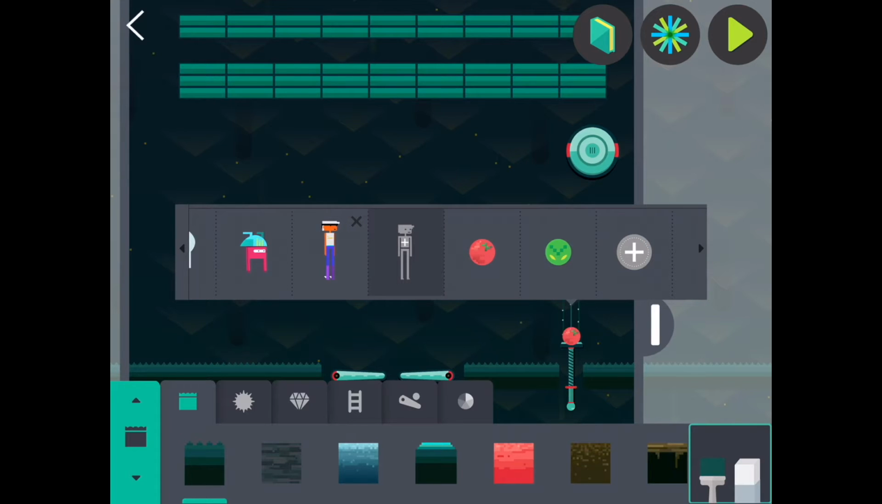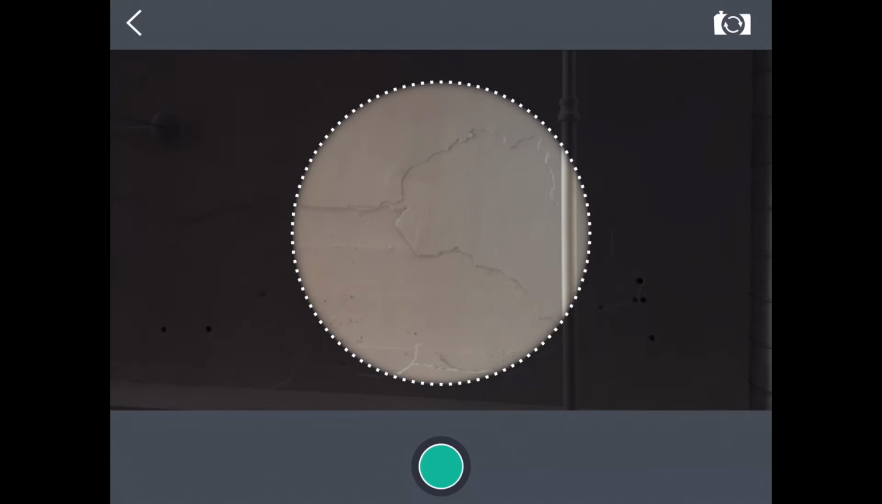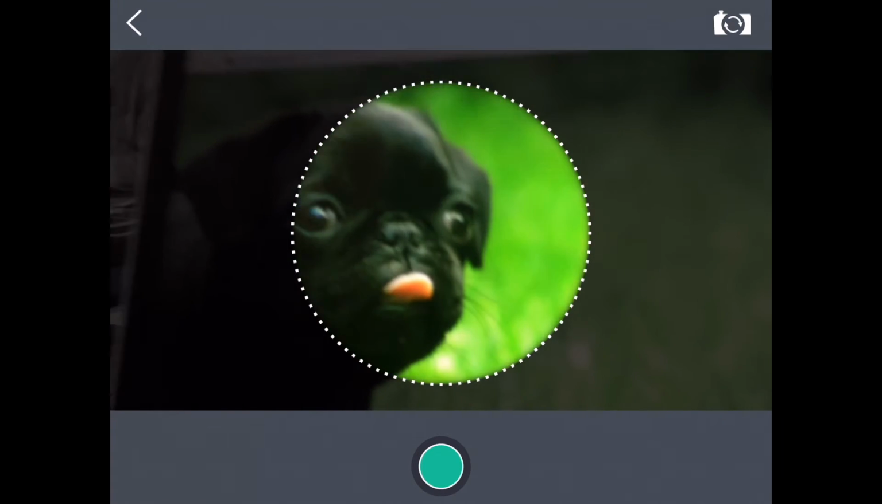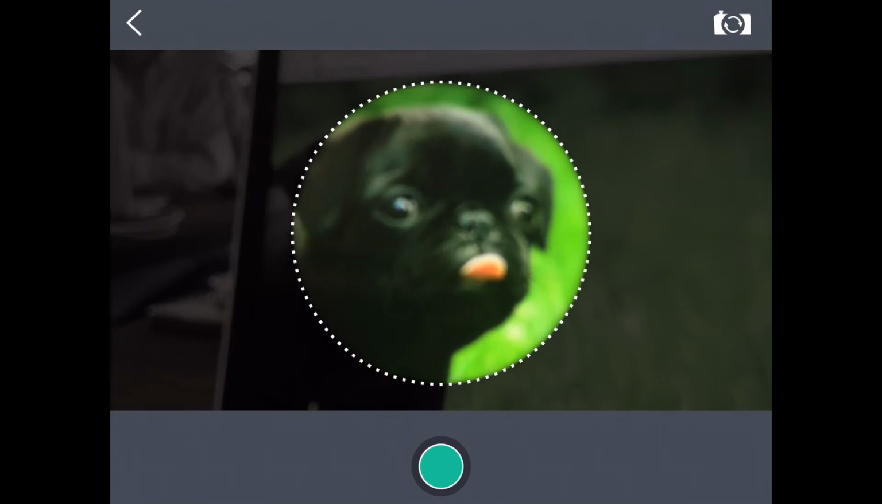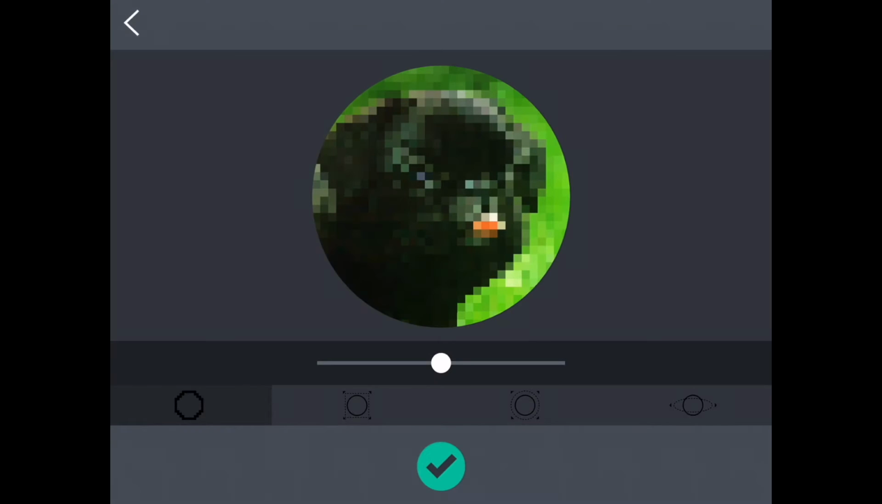That's the Mercurial Ball. When we select it, the customization page pops up where we take a picture to put on our ball. I want a cute puppy ball, so I'm going to take a picture of this pug that I found online. Remember, you can be as creative as possible with this. You can take a picture of yourself, or anything that you want to turn into a ball.